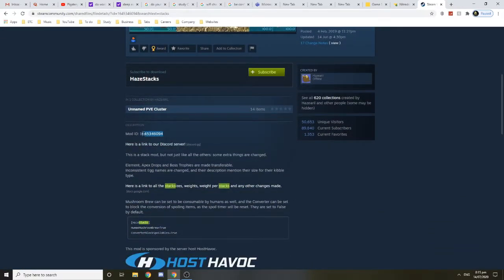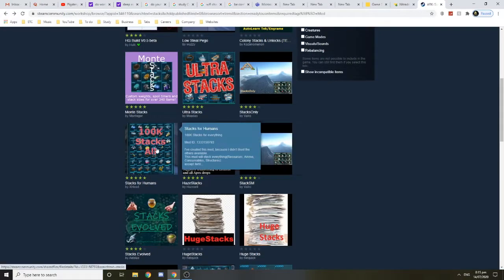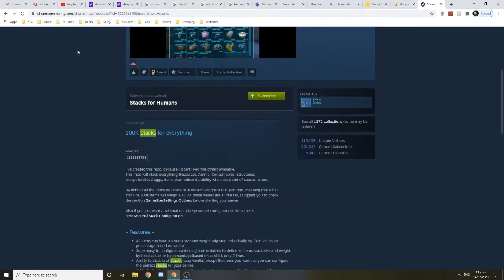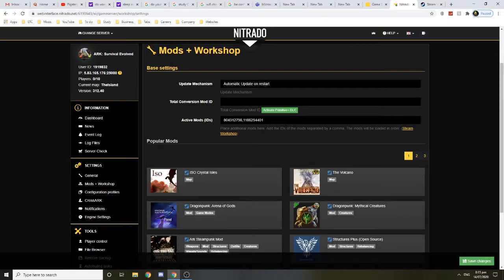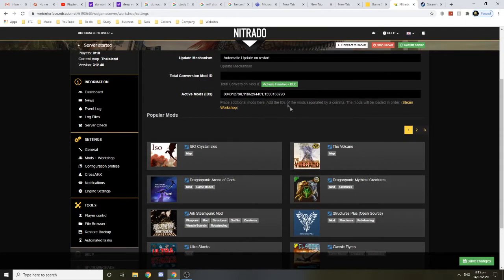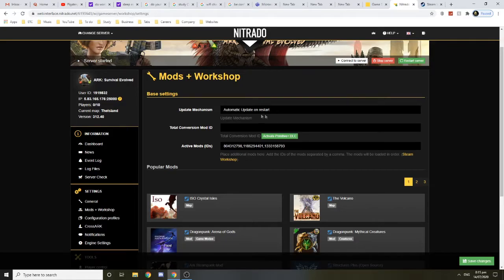And I'll have the mod ID here, but if it doesn't have it here, you usually have it in the link. As you can see here, that's the same number. So just from the link. If I want to grab this mod, here's the mod ID right here. So if I copy this and add that, then it will be automatic update.